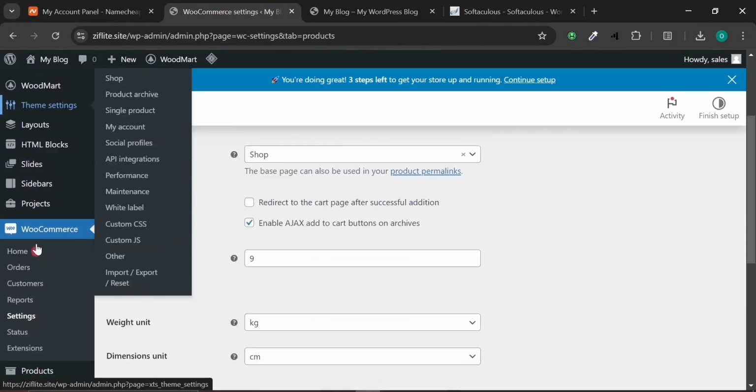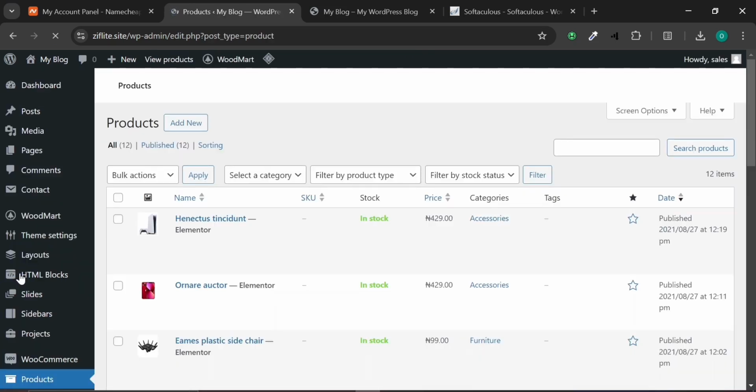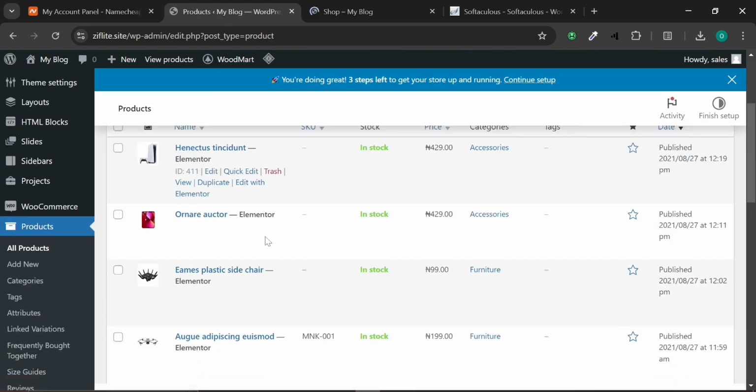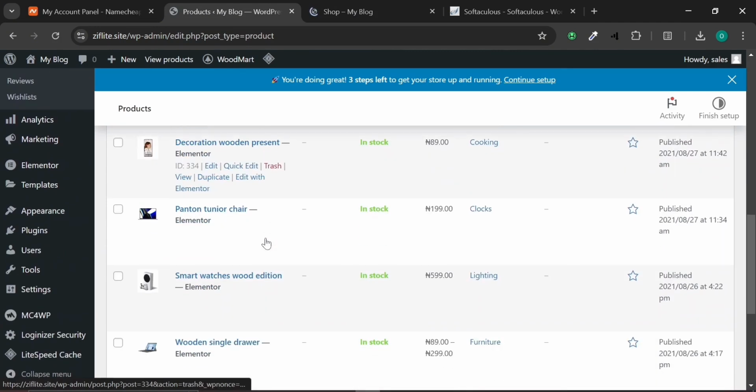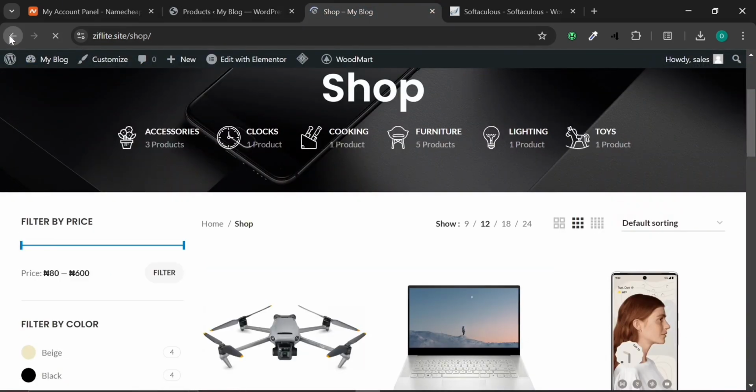So what you want to do is just go down, you see product. First we just click on all products, or you can just click here. It will take you to all the products you have on your website. So basically you have a lot of products. Now let's say we want to edit smartwatch wood edition. Let me go back.